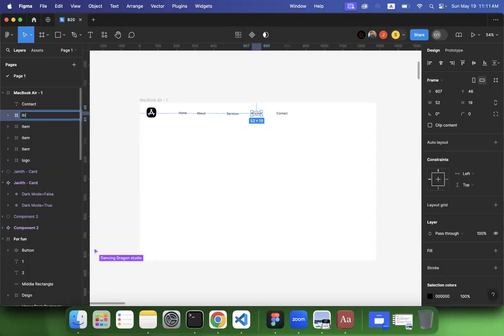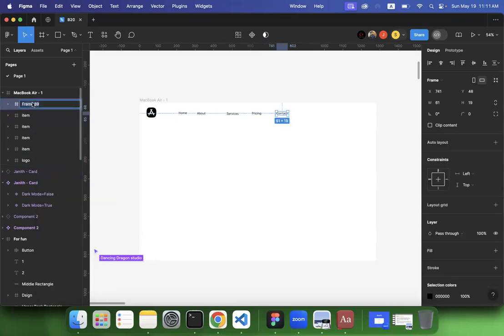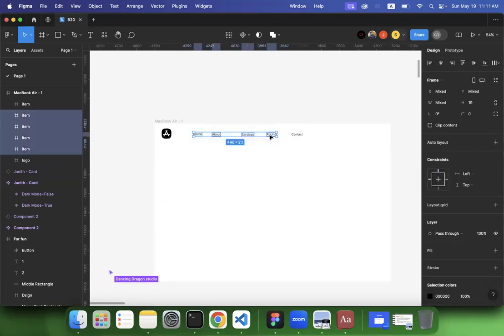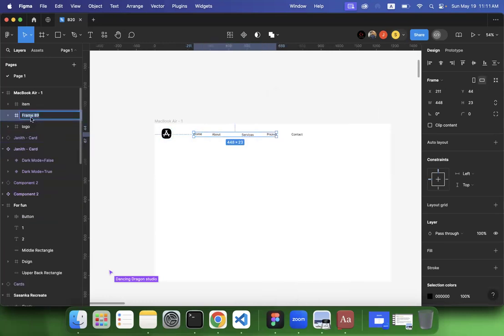Always make sure to rename them, because otherwise you have to spend time after you do the design to rename them. So it will be really hard for you to do that. Okay, all these are menu items. So I'm going to put them inside another frame and let's call it menu.